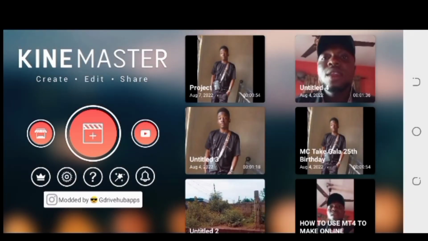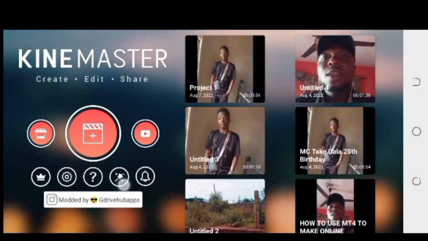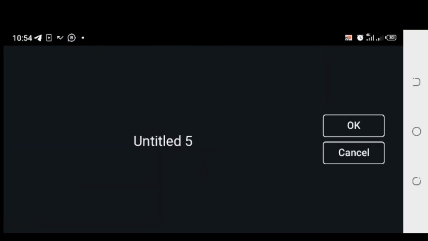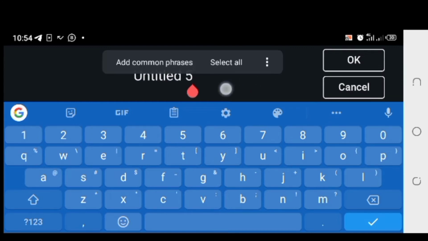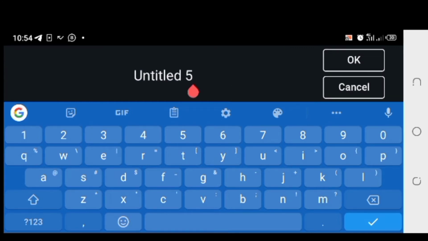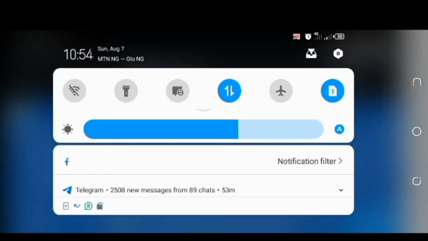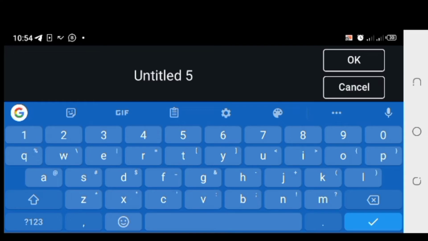Okay, then this other icon, you see the starlight, I click on it. Now the starlight shows you where you can save your very first video even before you start editing. Hey, my data was on. We don't need data for this editing, so I turn off my data, sorry for that.